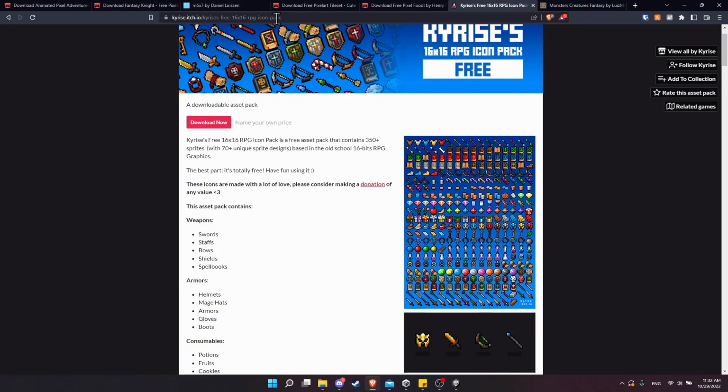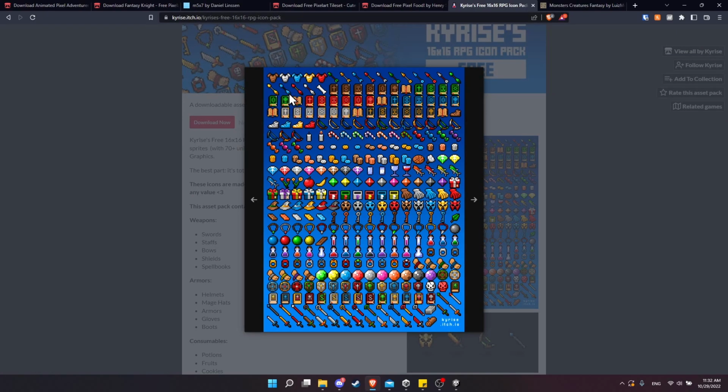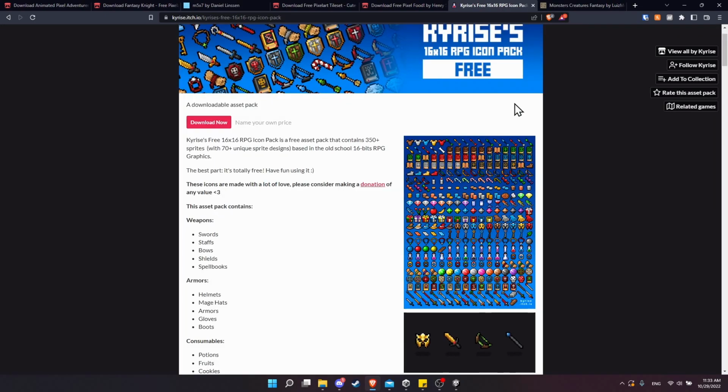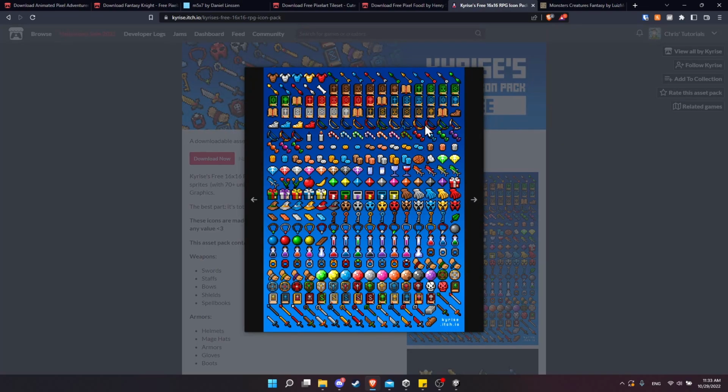Next up, Kyrise's free 16x16 RPG icon pack. So I needed an arrow projectile, so I used one of these two ice arrow sprites and created an alternative rotated version of that to be the arrow projectile for the game. But this is where it originally came from. I'll also have a link to download just the modified version that I have so that you have that as well. But if you're ever going to create some kind of inventory system, this would definitely be a good starting pack, because there's a lot of useful icons. These could also be used for UI elements as well.